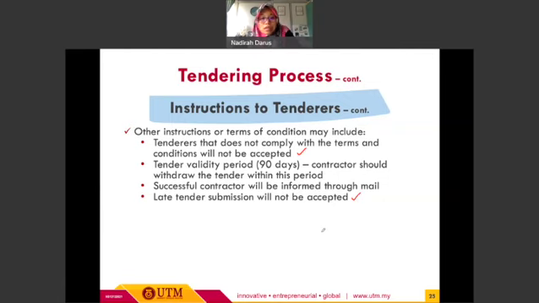Okay. So that's why once the tenderer or contractor is interested to bid for the project, they need to be aware of the deadline, and they need to make sure that they are able to submit the tender within the specified time or specified duration.